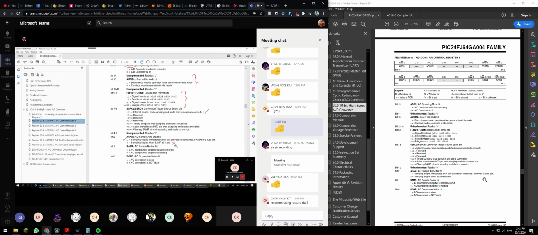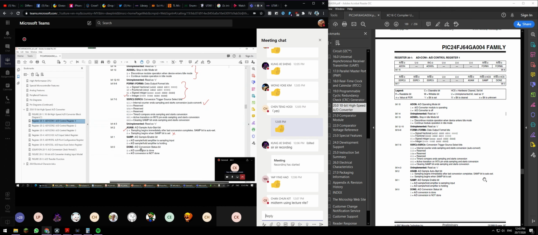Whether the input is a continuous signal or not. Is it important how your sampling time or holding time, is it important for you? Okay, so then this one means done when the analog digital converter successfully completed.